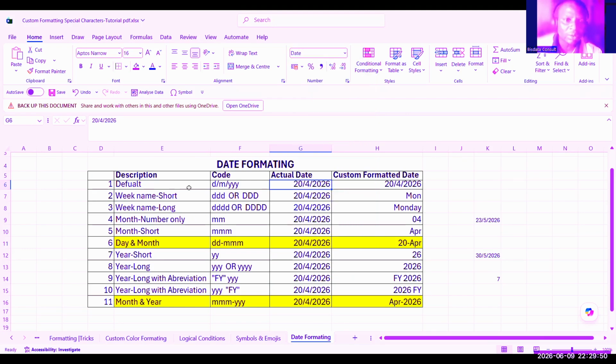We have three symbols: D for day, M for month, Y for year. If you write one D, it will just show one figure for the day. Instead of, maybe today is the 4th, it will only show 4. If you write DD, it will show 04.